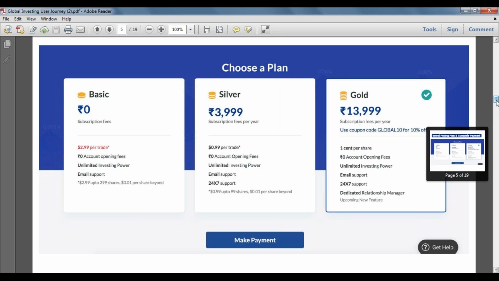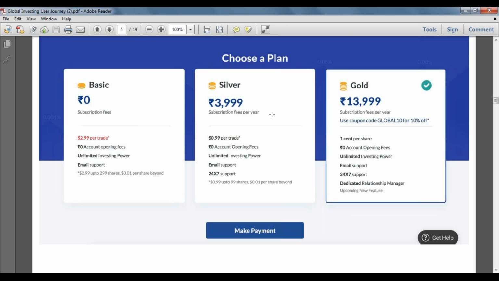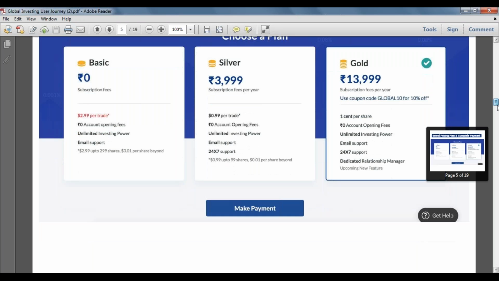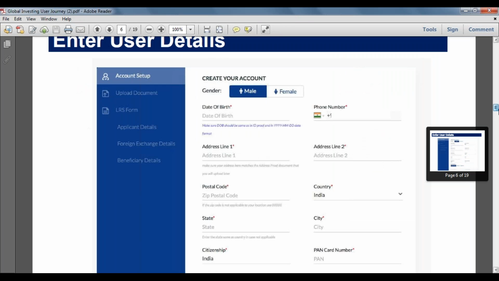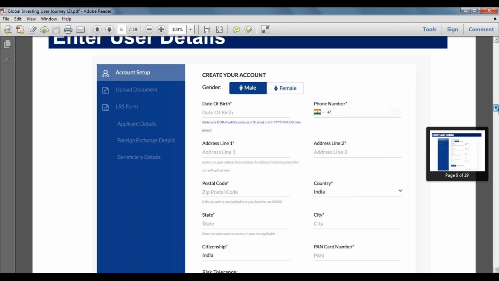The next screen, if you select any of the paid subscription plans, then once you click on make payment, you'll be routed to make the payment on the net banking, or you can make the payment through a debit card or credit card. That's absolutely fine. For the basic plan, you'll be routed to a different page, which is the next page. This is the page that you'll be routed to, right?